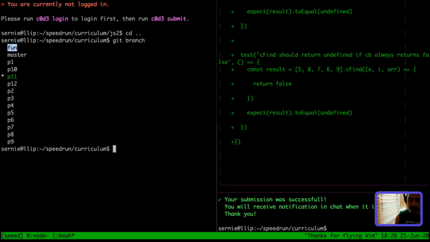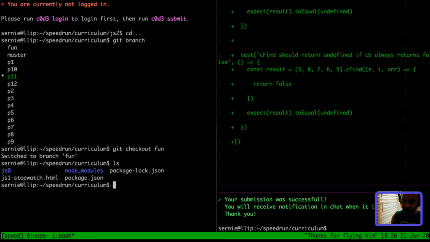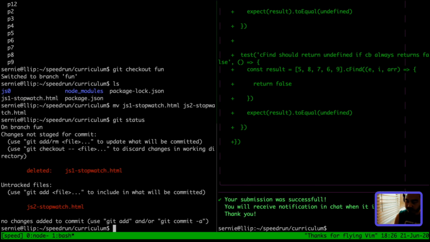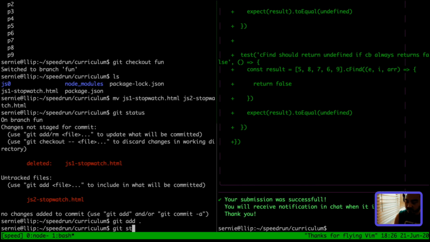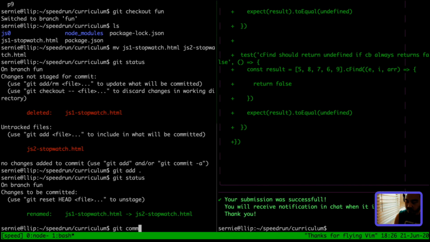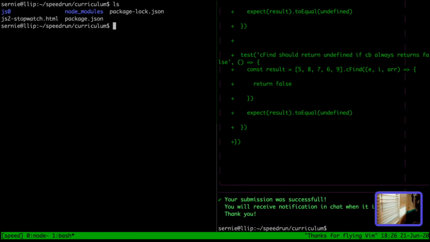So git branch. So I have a folder, I have a branch called fun. You check out fun, and if I look here, I have in JS1 I did a stopwatch.html. That's really in JS2. So I'll move it. Git and everything. Rename. Okay, so that's a little bit of cleaning up.